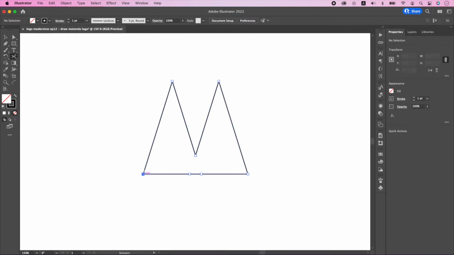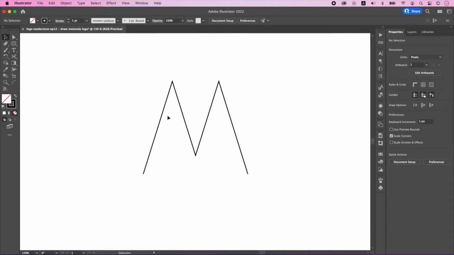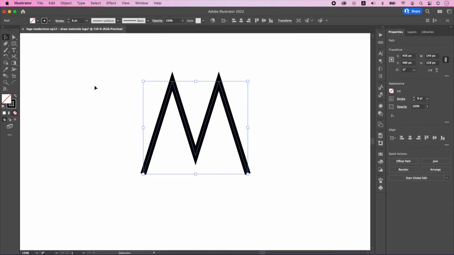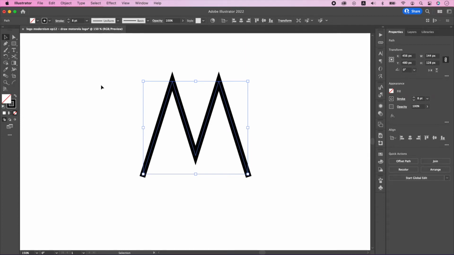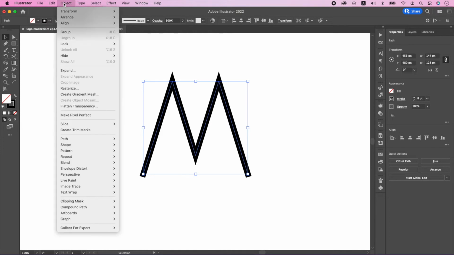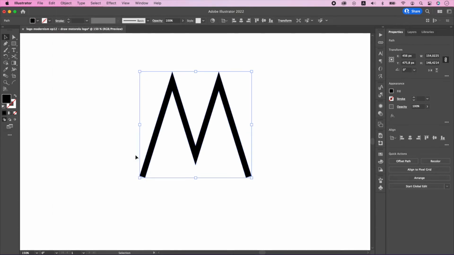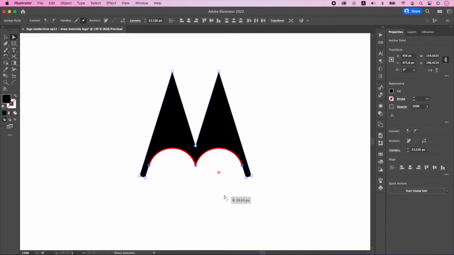Select Scissors tool and cut out the bottom part. Increase stroke width to 8 pixels and change its cap to projective. Outline the stroke and with a direct selection tool, round these corners to their limits. Now this step is very important. Change the rounding type to relative.